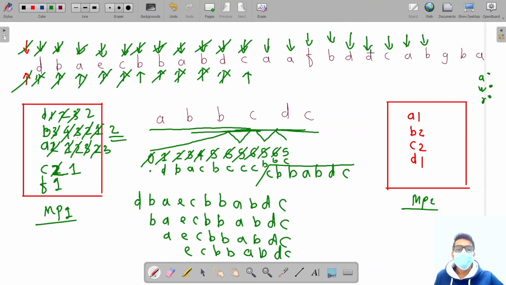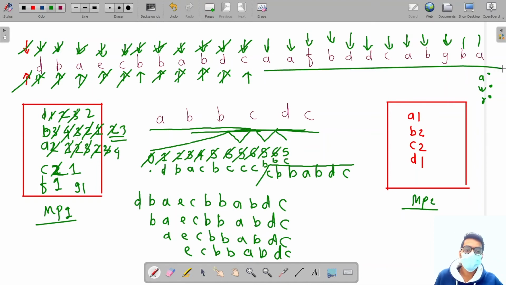Again we need to acquire elements, so we are acquiring g for the first time, b for the third time, and a for the fourth time. Now the string has ended. This is the approach we are going to use, and from this point to this point we didn't get any substring that contains all the elements present in string 2.